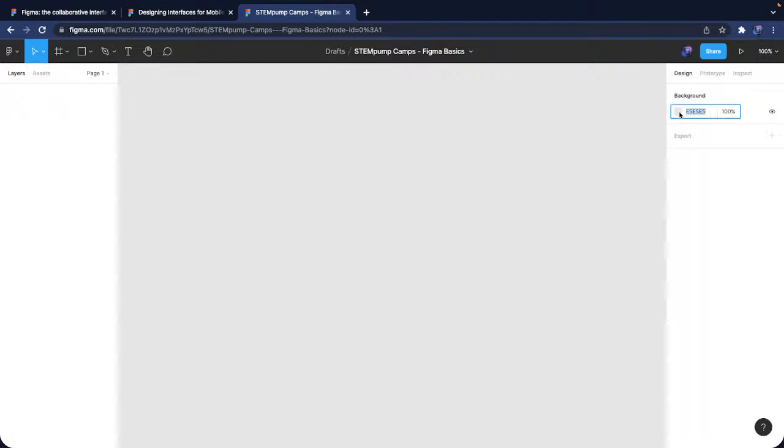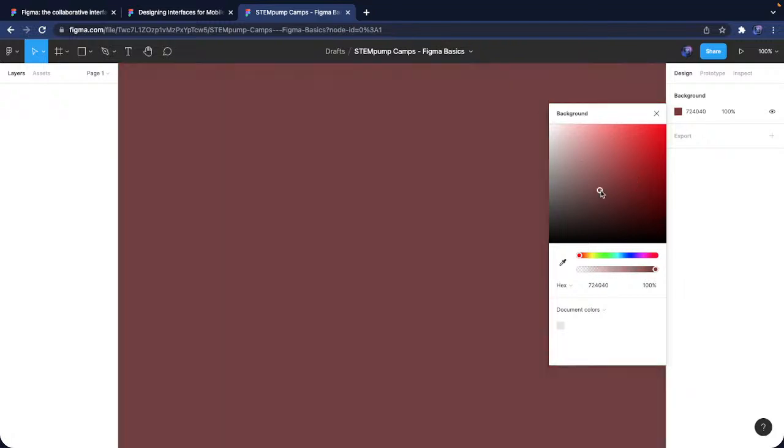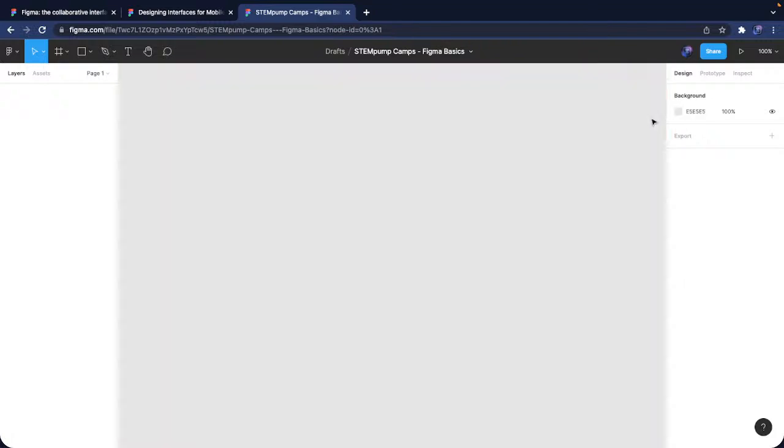You can change the background. You can click on this and just change the background to whatever you want. I'm going to leave it at E5. And then there's prototyping and inspecting, because what's really cool is you can actually convert this to code if you ever want to develop whatever you design, which is really helpful.